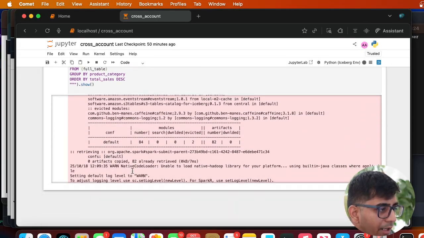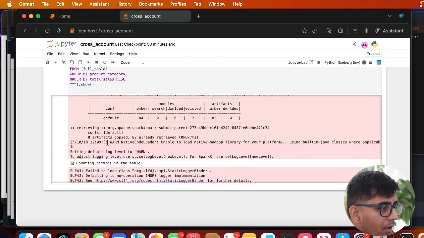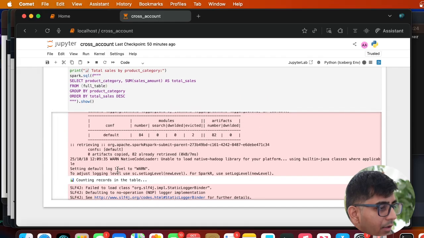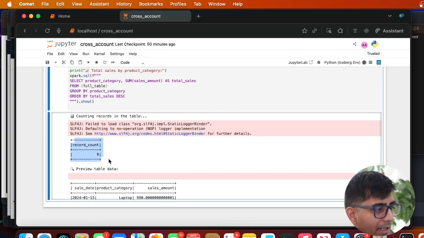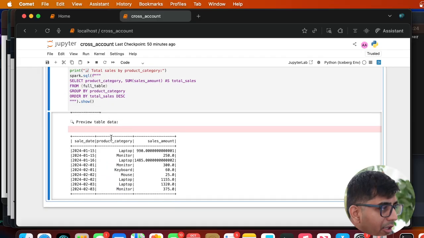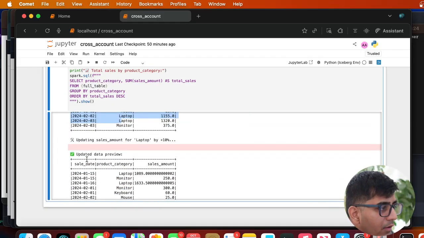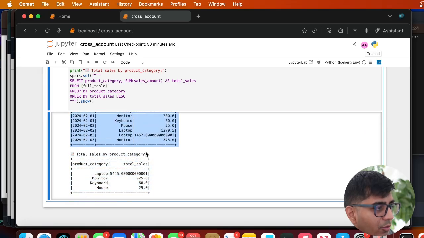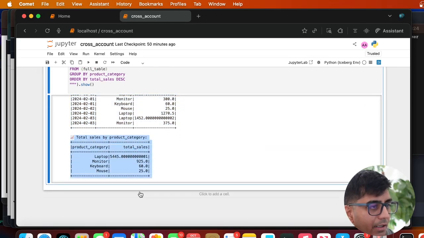So now my Spark session is being configured. So it's counting the records on my Amazon S3 table buckets at this point, as you can see. And here you can see the same 9 records. I made some updates to the prices, as you can see. We're gonna make some changes after preview, right? We made some updates over here, and then again we are seeing this particular data, right?